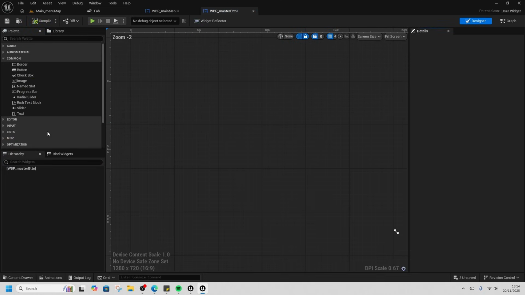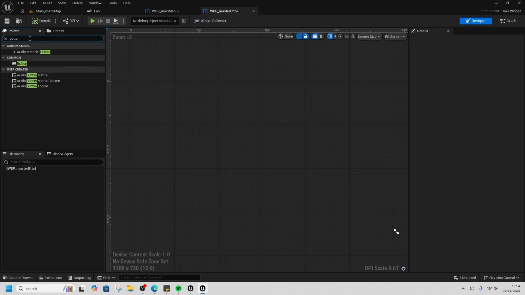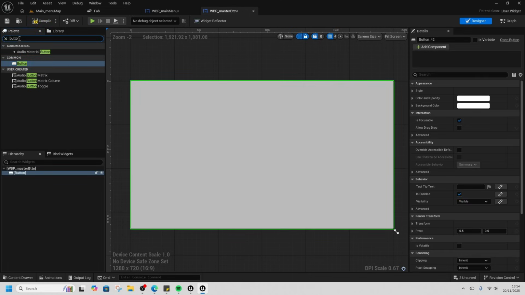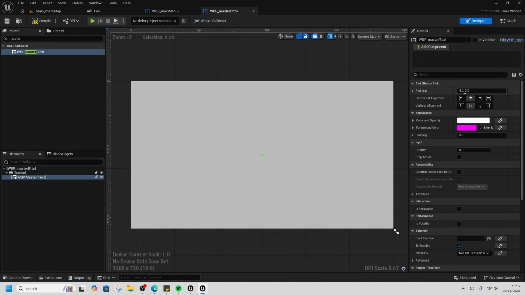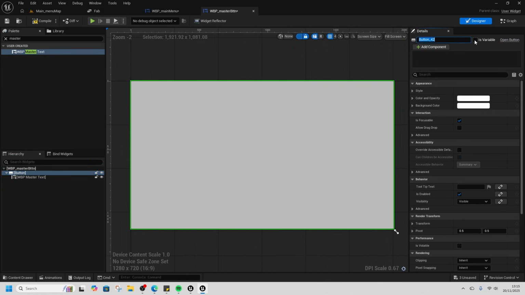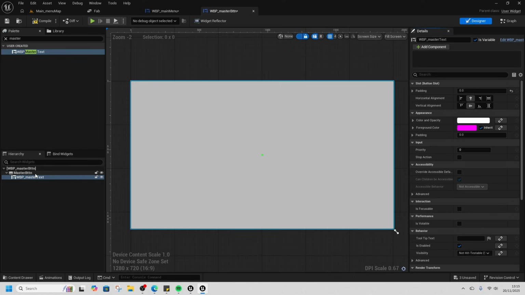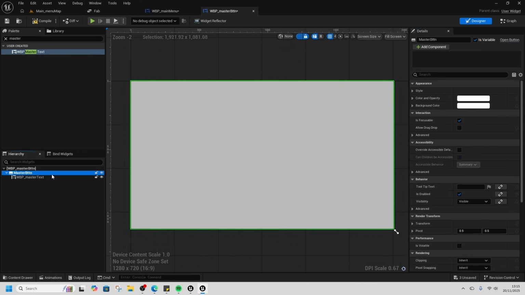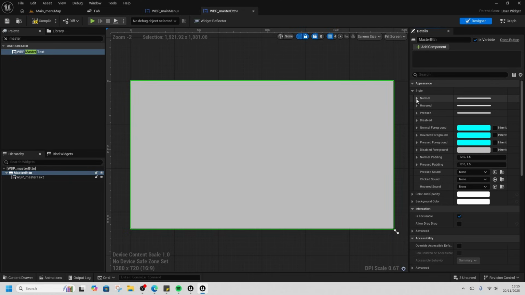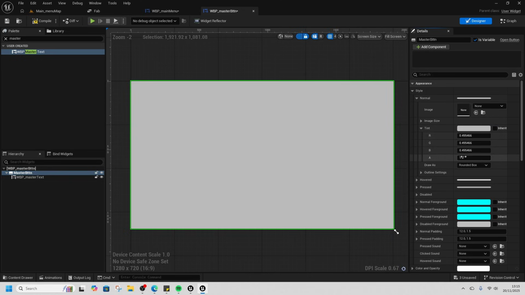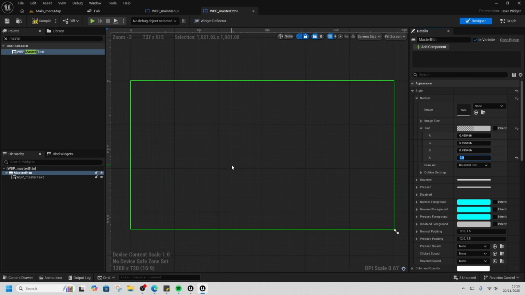So master button first, we're going to add a button, and then we're going to add the master text to the button. Okay, we're going to get rid of its padding, and we are going to make sure that we've got select on the button, and we're going to call this master button at the top and make it a variable, and master text, we're also going to make this a variable too, so that we can change things around in master button. So select master button, go to style, I'm going to go to the normal, and we want the tint to be 0, so it gets rid of the background.